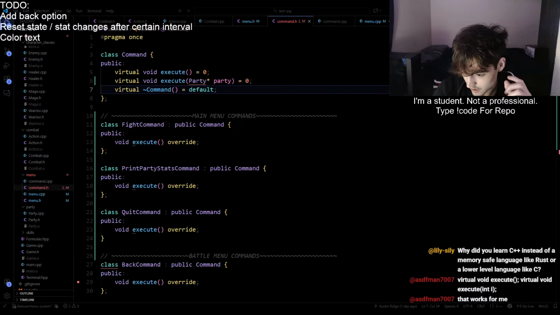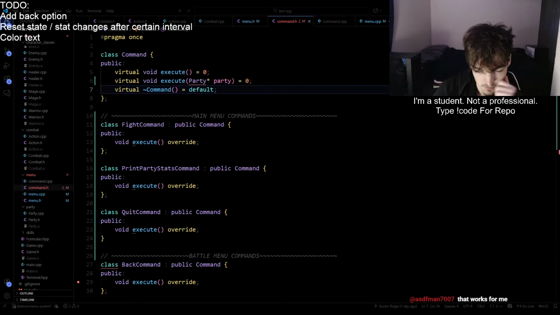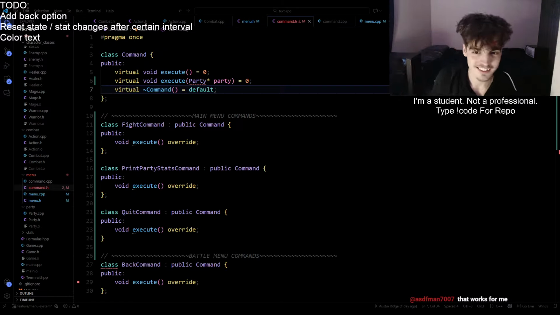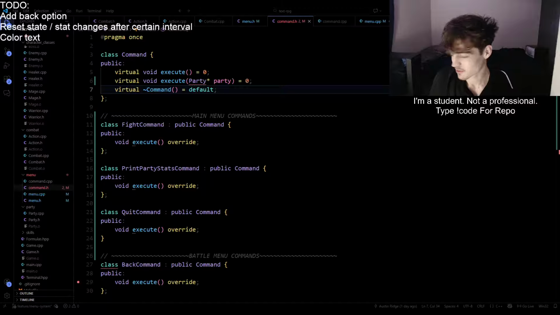What's up, Lily? Why did you learn C++ instead of a memory safe language like Rust or low level language like C? Well, I mean, for one, I'm a student, so I was kind of forced to learn C++ in a way, but that works for me.